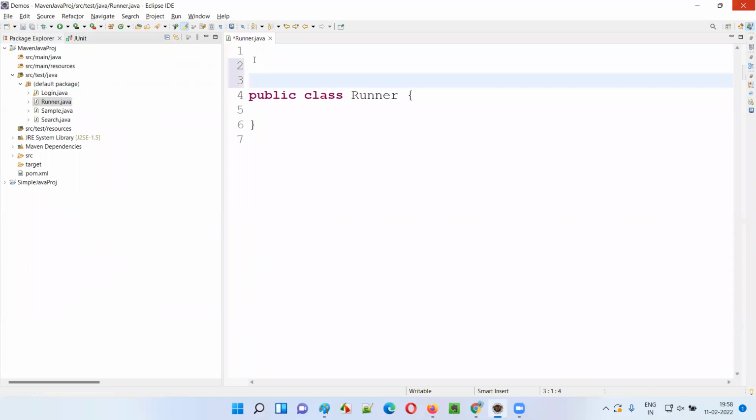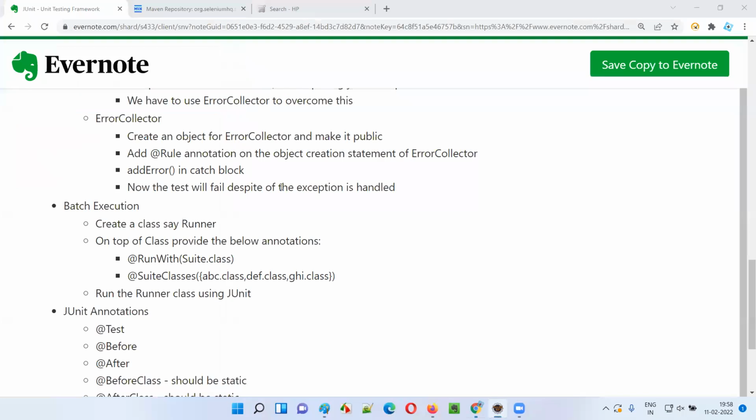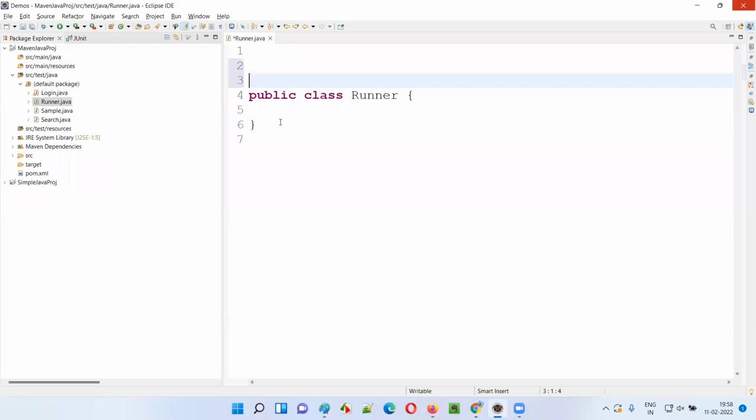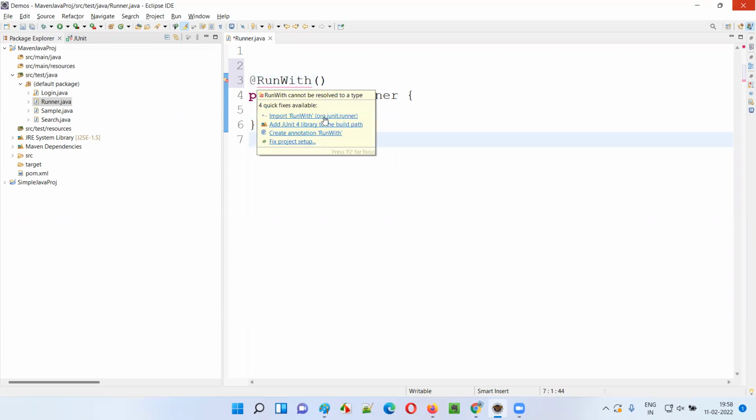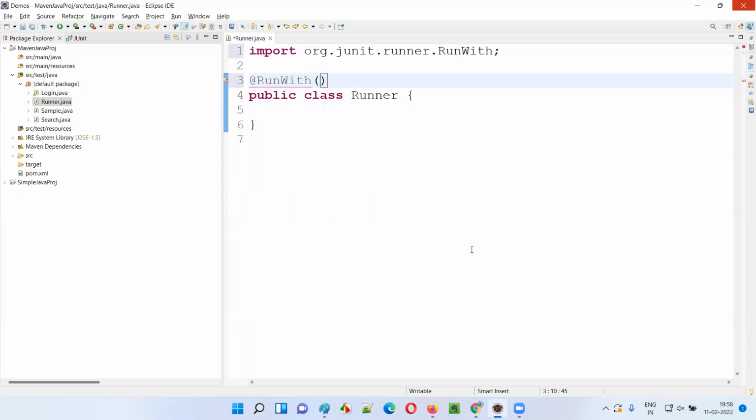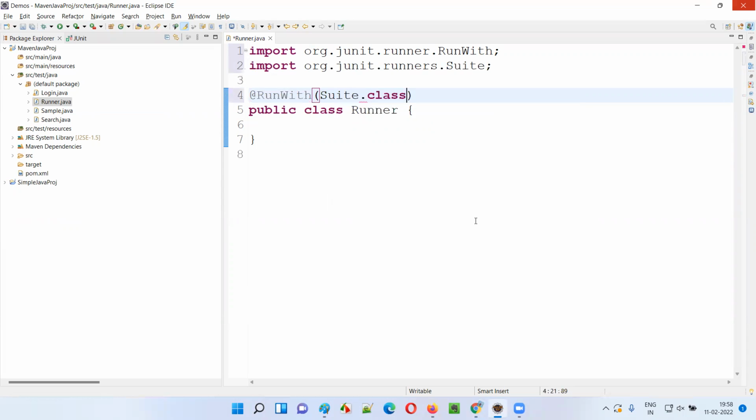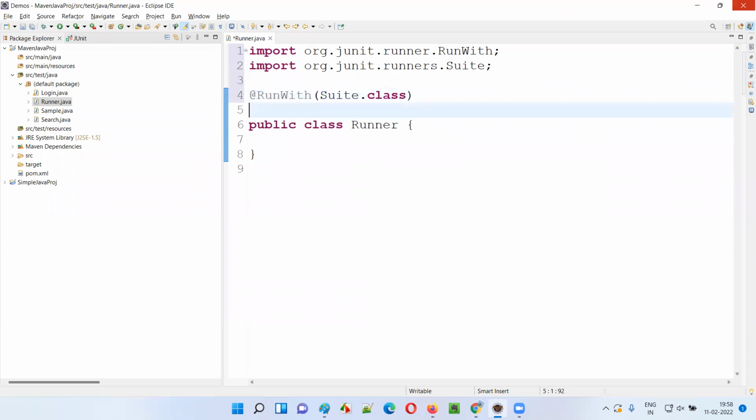After creating that, we have to provide some annotations on the top of this runner, guys. So I'll give an annotation, that is the @RunWith annotation from JUnit. Hover the mouse, import this RunWith from JUnit runner. Now this requires an argument, the missing attribute is there. So here I have to say Suite.class. Done. This is what I have to do.